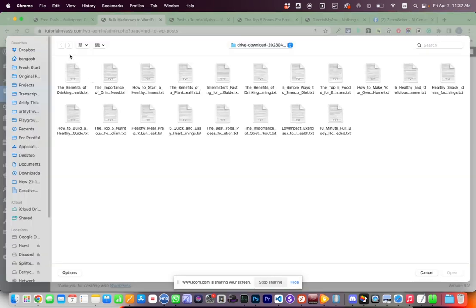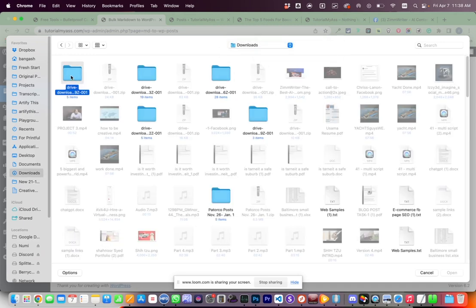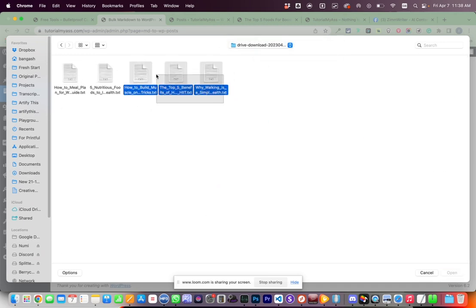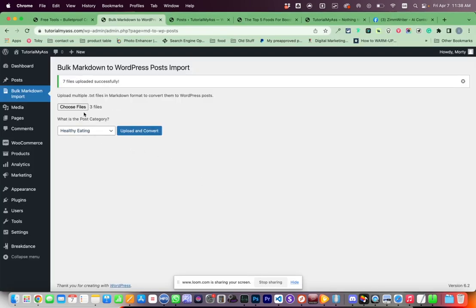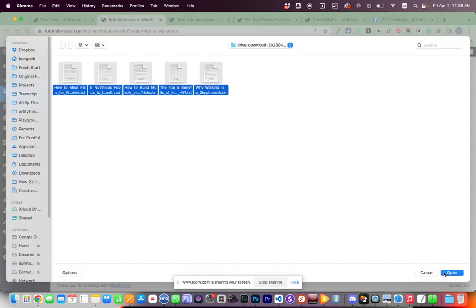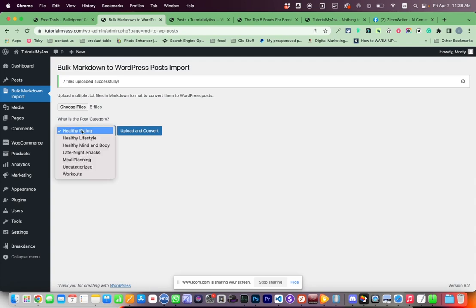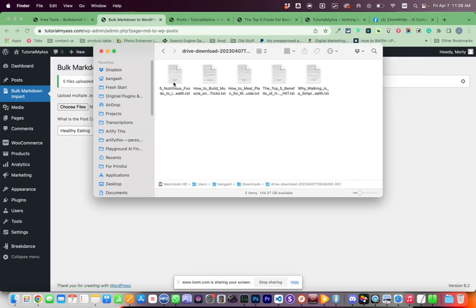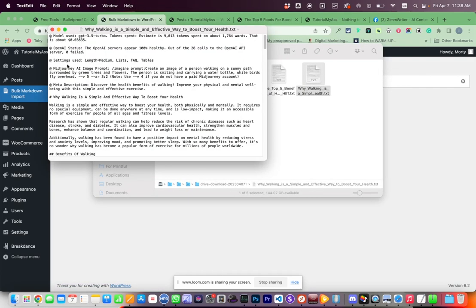let me just show you that this plugin now works. I've just updated it now for myself, so it works with the new updated version of ZimmWriter. I'm going to go ahead and upload all of this folder that I just showed you, and I will upload them to uncategorized. Okay, so these files are all going to have the extra text on top in ZimmWriter.